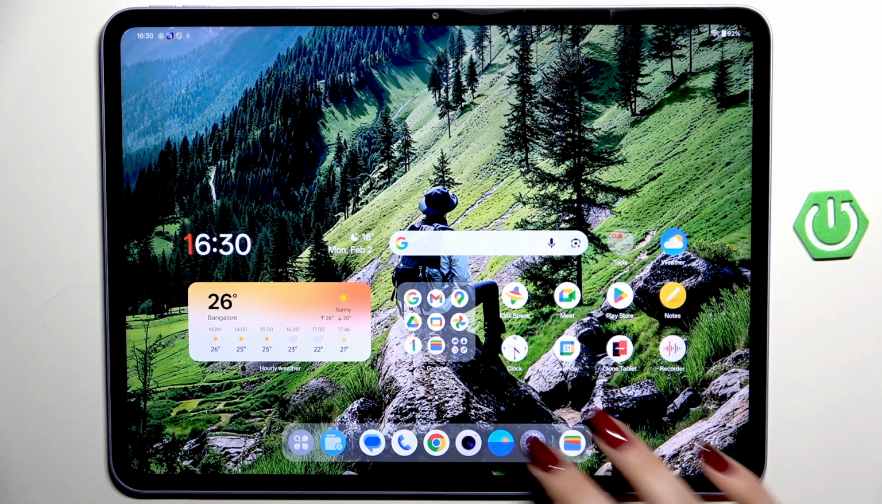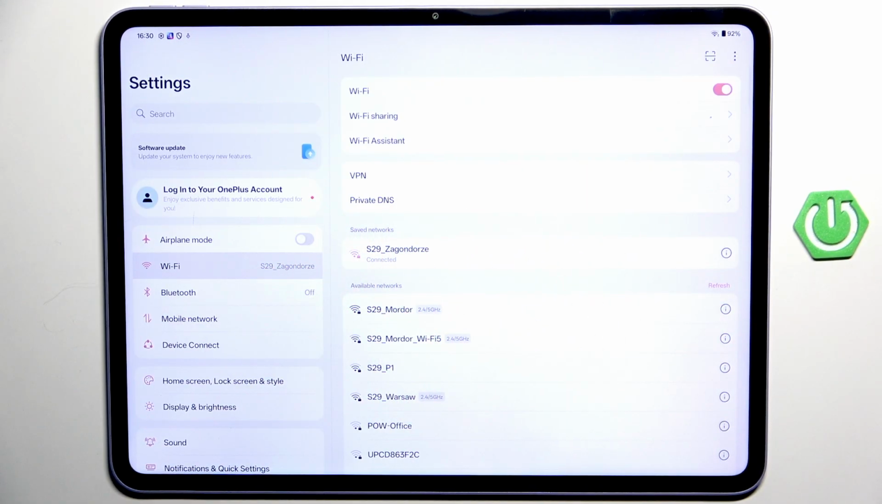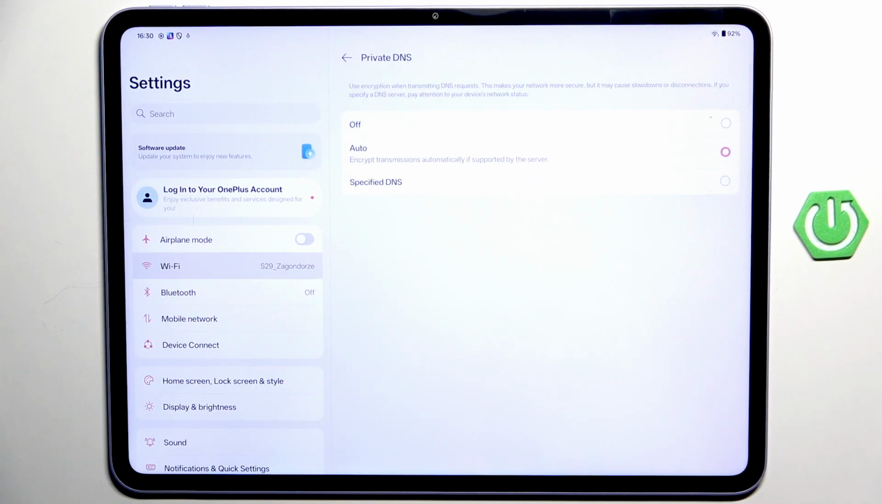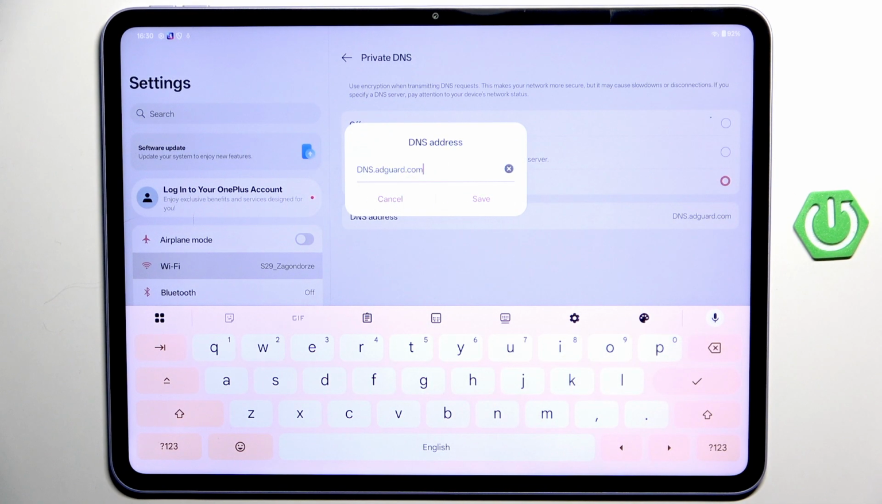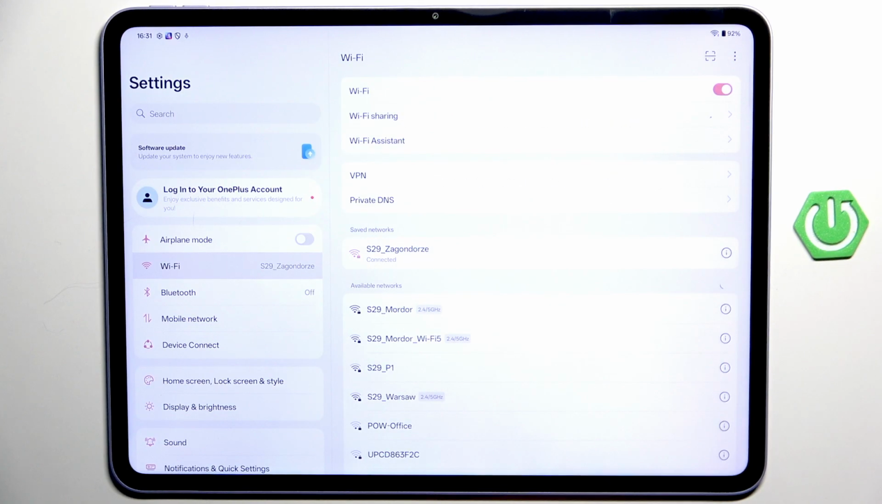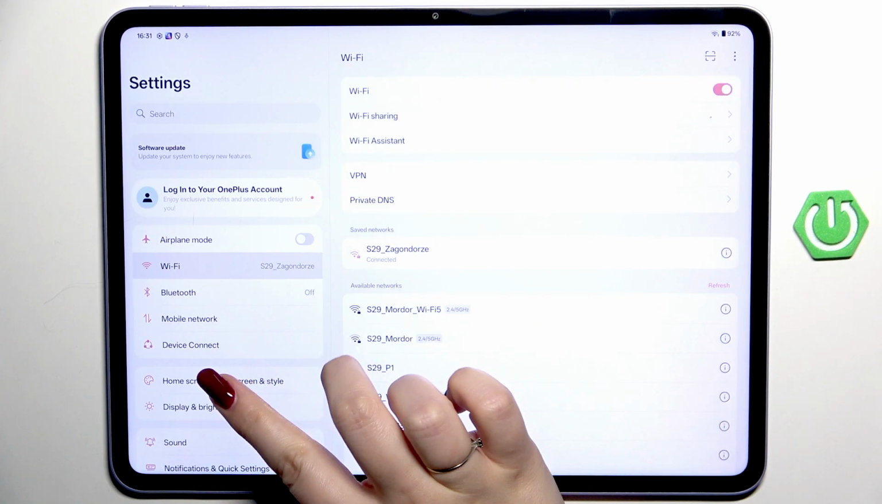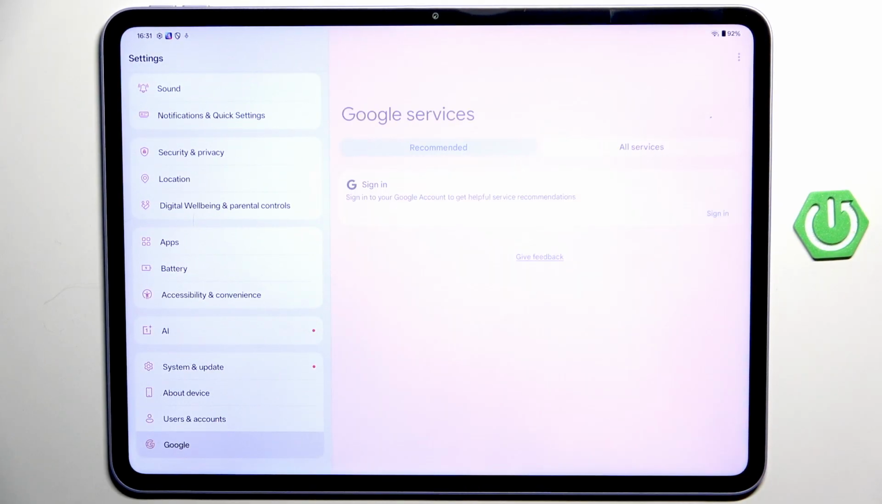So let's start with opening the settings, and here we have to tap on Wi-Fi. Now let's go to Private DNS and mark Specified DNS. Then let's tap on DNS address and enter this, dns.adguard.com, and tap on save. After applying this DNS address, your device will limit the advertisements.